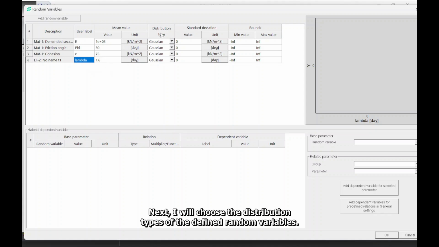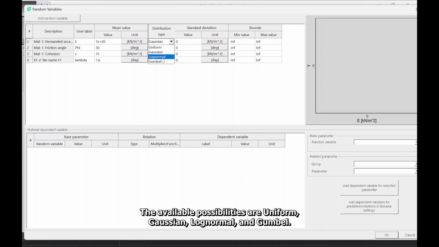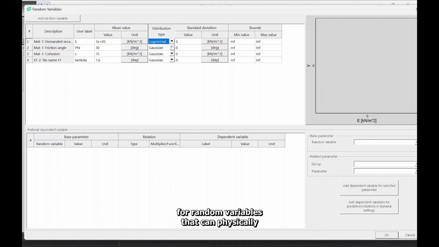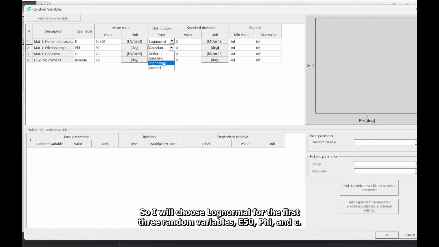Next, I will choose the distribution types of the defined random variables. The available possibilities are uniform, Gaussian, log-normal, and Gumbel. The log-normal distribution often makes sense for random variables that can physically not become negative, as it ensures exactly that. So I will choose log-normal for the first 3 random variables E50, phi, and c.